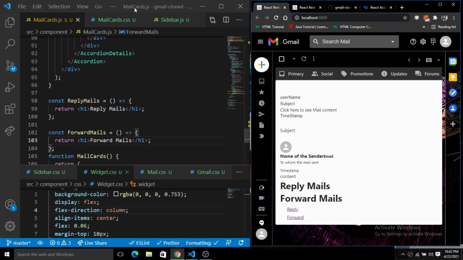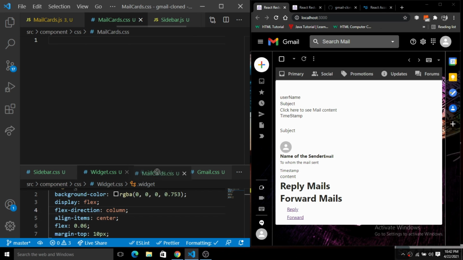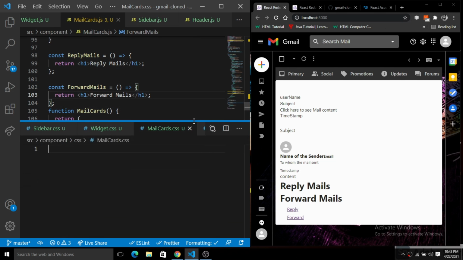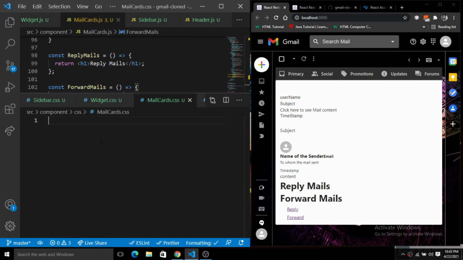So let's grab this mailcard.css and put it back here, and here we will add the css. You can simply style it in your own way. I am going to simply paste the code for the css because it will take a lot of time, and we have very little time since we have to cover a lot of things in this build. So we don't want to make these things too complex or too large for you.